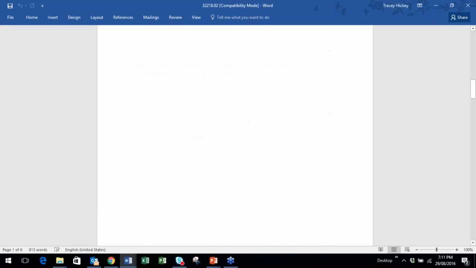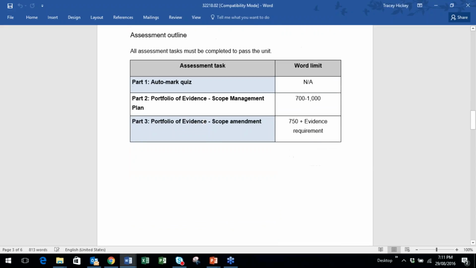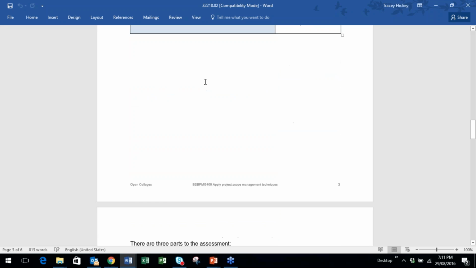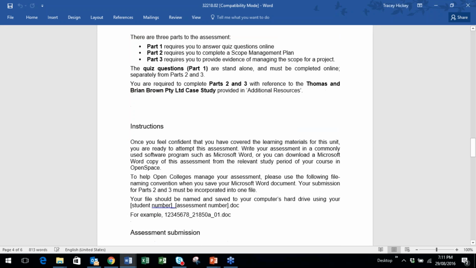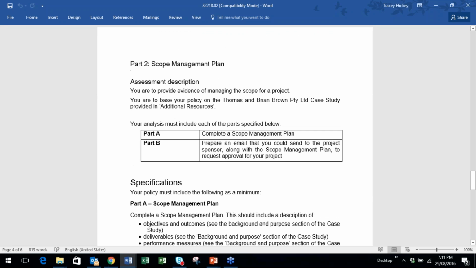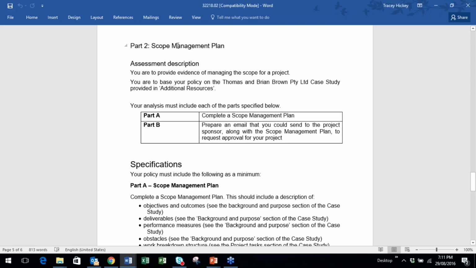Then you'll come through, and you'll find with the documents, it will first give you an overview of the 3 assessments: the quiz, the second written assessment and the third written assessment. So you've got 2 written assessments and a quiz, so you can skip past all of that. And you'll come down to where it's got part 2. So this is assessment 2. This is where you'll want to look, and it basically says there's 2 parts. Part A is completing a scope management plan, and part B is preparing an email that you can send to the project sponsor. So they're the 2 parts to this assessment.